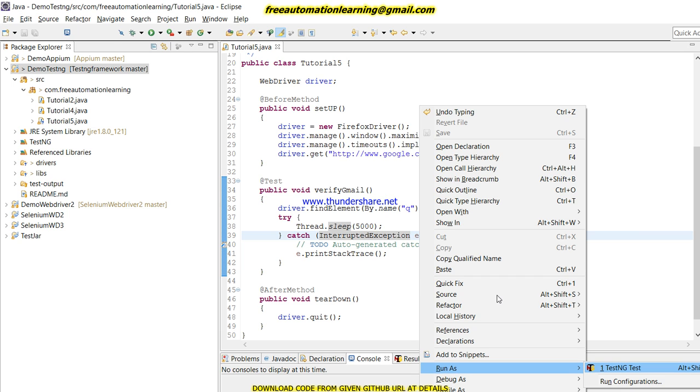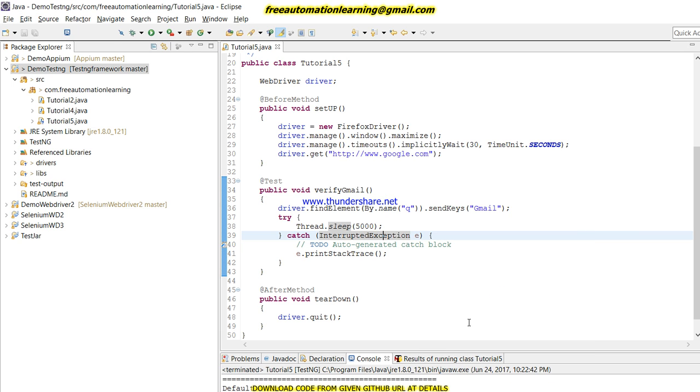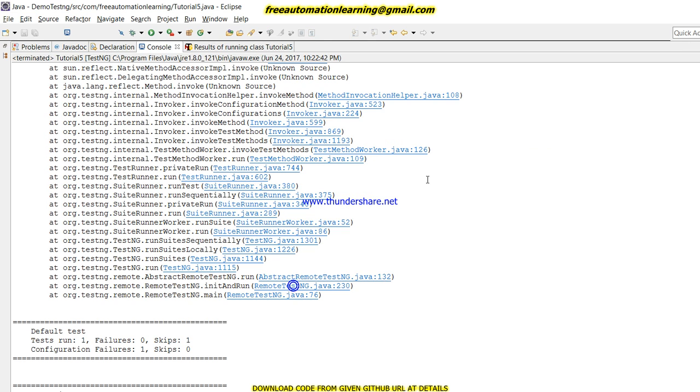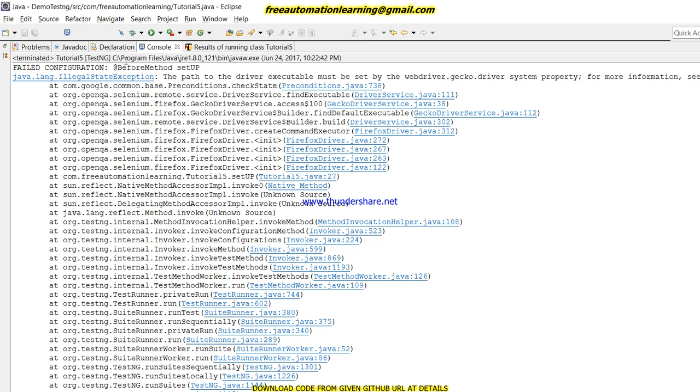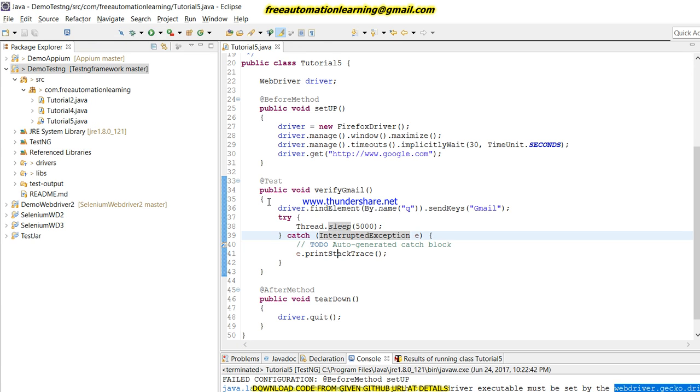Now I'm just going to run this, and you can see an error comes, and let me see what the error is. It is showing that we should set webdriver.gecko.driver, right? It is the same error which we were facing at the time of Chrome or IE when we launch and do not set the properties. So we need to set this property, right?